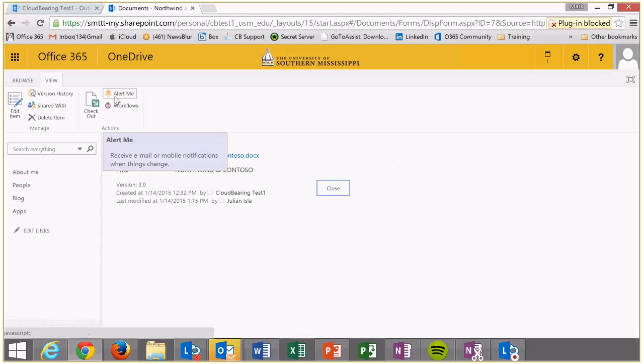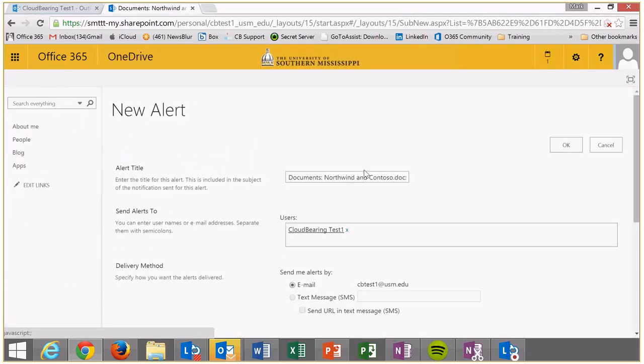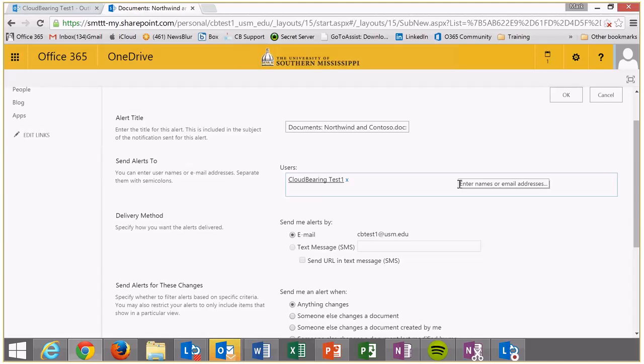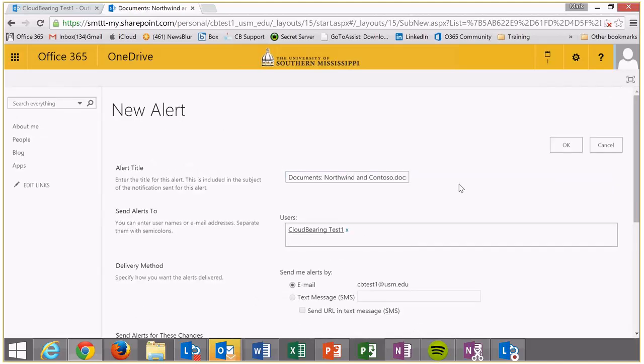See right here it says Alert Me. By the way, I can also see the version history or share it with other people and all those other things from here. But Alert Me allows me to set up an alert when somebody makes a change to my document. By the way, if I search, I could set up an alert to my whole OneDrive if I wanted to.